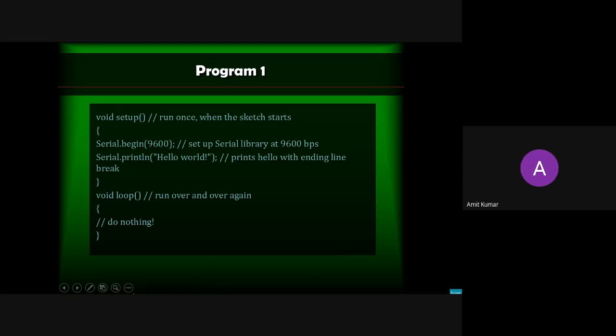Then it will print, serial println. If you write serial print, it will print continuously. If you write serial println, then whatever phrase you have written in the double inverted commas will be written on the next line. That's why we are using serial println, so that you can understand it is written on the next line. Then you have to break the process. You can write or you can remove the break. I will not use the break in the program.